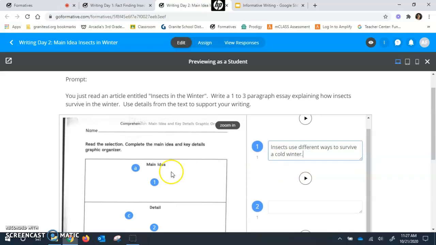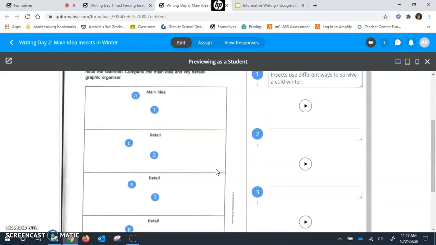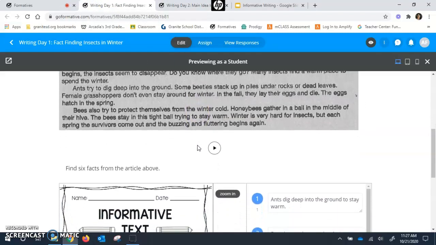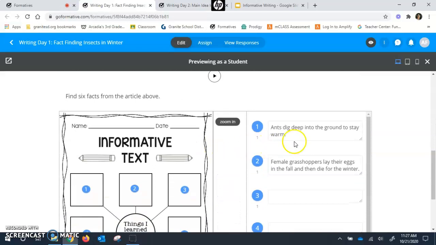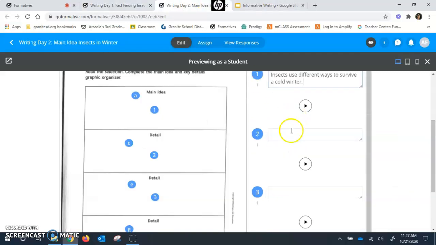So now I'm going to use details from the text to help go along with this main idea, or my facts. So going back to writing day 1, I'm going to look at some of my facts, and I see my facts are ants dig deep into the ground to stay warm. That is a perfect detail. It explains how ants stay warm during the winter. So I'm going to copy and paste that. 2-finger click. Oops, maybe if mine wants to work. Highlight it, 2-finger click, copy, and I'm going to use that for one of my details because it goes along with it.